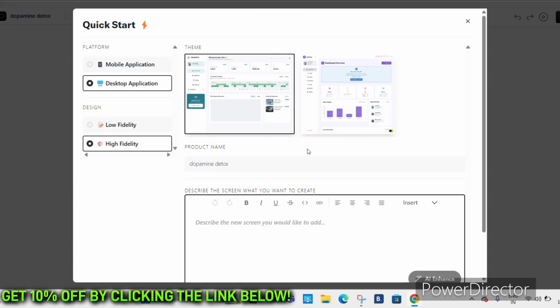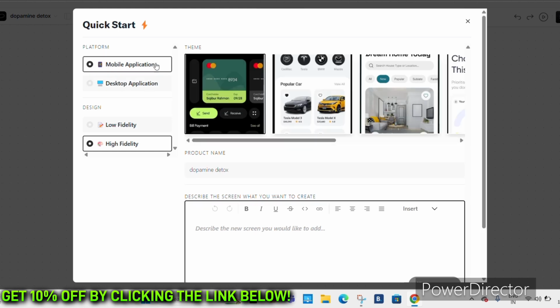Okay, now let's start. I have to describe what I have to create, and I'm going to go with the mobile application. Disclaimer guys, I don't think you can actually download the mobile application for now. They are bringing in that feature very soon. I'm going to go with high fidelity.